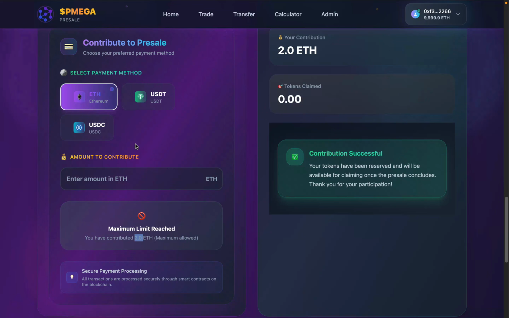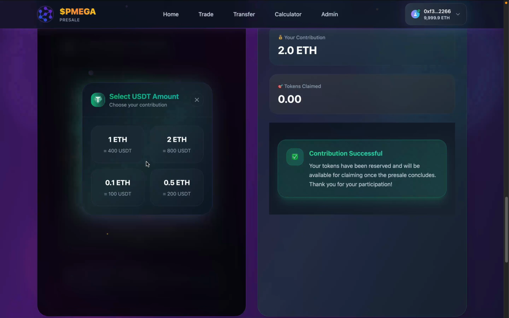If I want to do the investment with the USDT or USDC, I can do that. I can click here and it's going to give me this modal. So I can pick what amount I want to invest. If I want to set this one, ETH is going to be equivalent to 400 USDT. So you can set this value. You can calculate how much value you want to set in comparison to this.